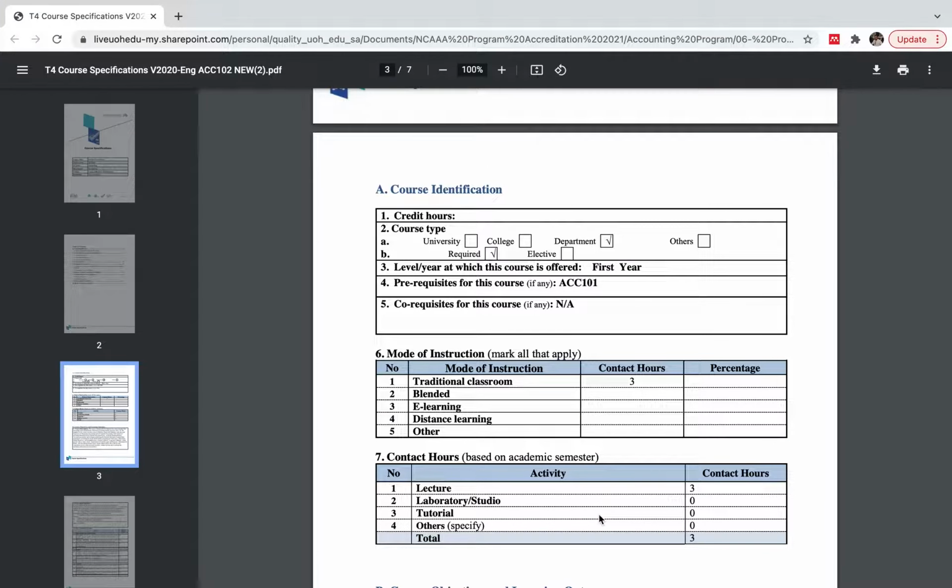In this tutorial, we're going to explain the most common mistakes that have been made in filling out the course specification. First, here we can see the credit hours. It should be stated as 3 hours, but here it's shown as 3 hours. So this is the first mistake.